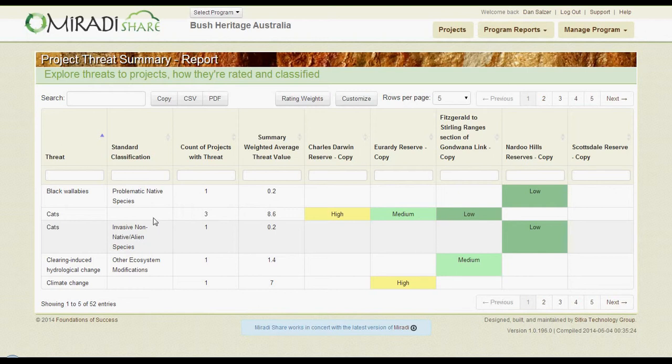To fix this, the program team should probably include the same standard classification for the other 3 projects with cats as a threat. Today, to clean this up, the team would need to download and open these files in Miradi Desktop to make the edits. In the near future, however, we hope to be able to make these edits directly in the Miradi Share table.